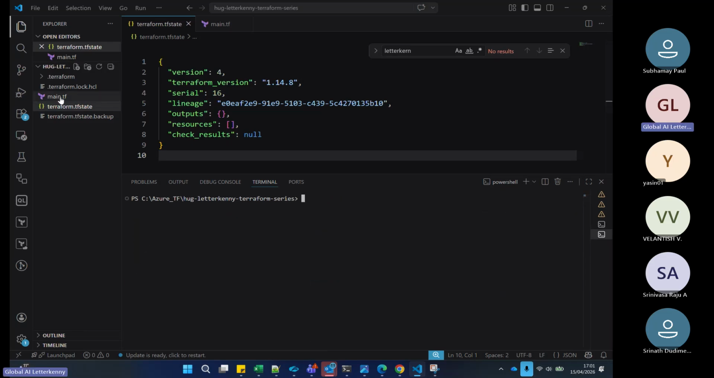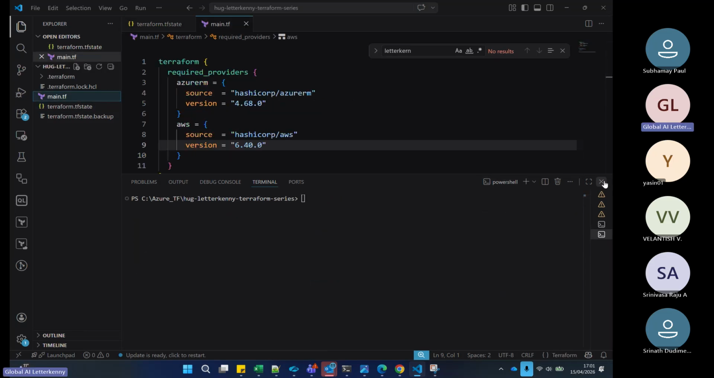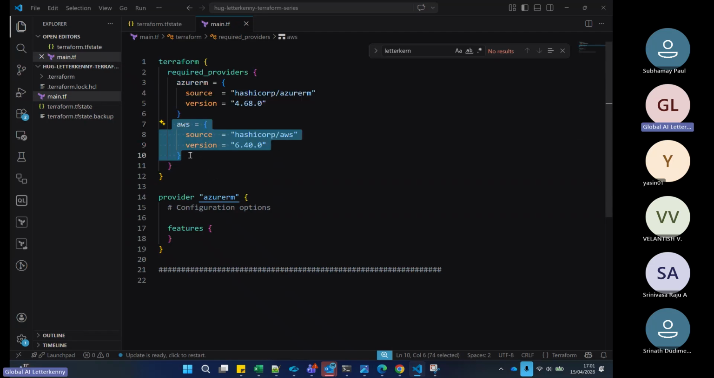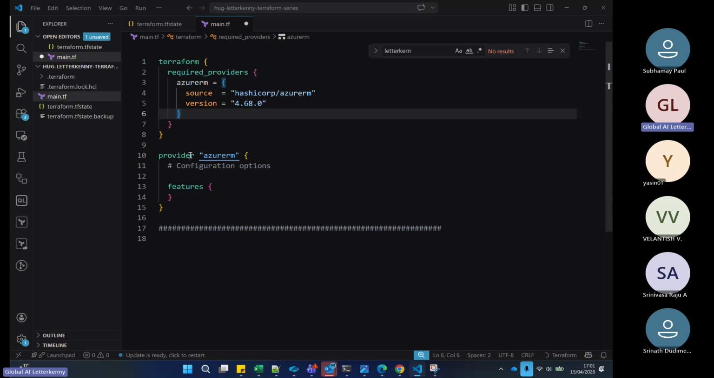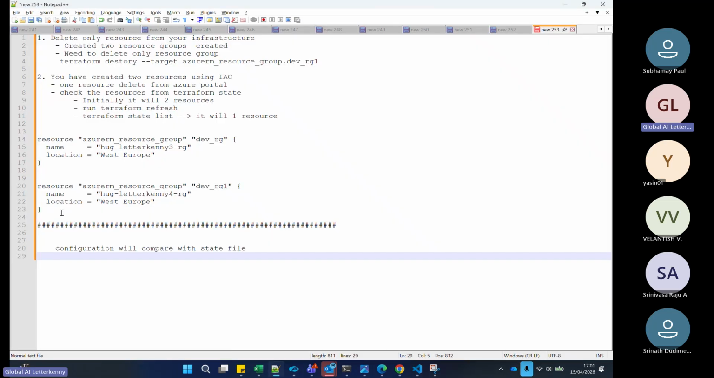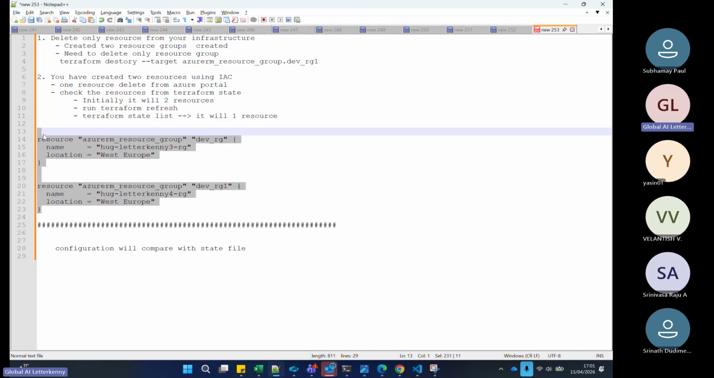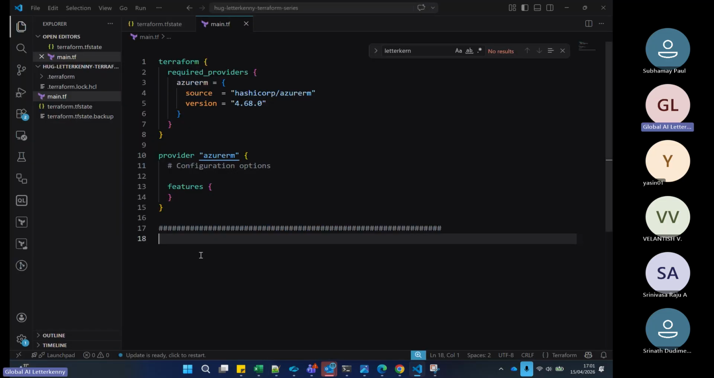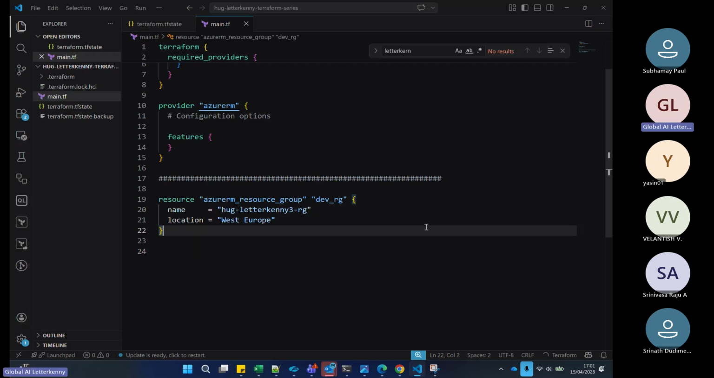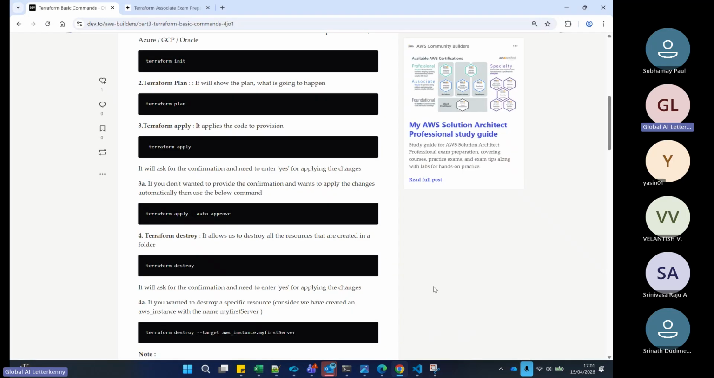We'll try to go with the variables. Okay, how to use the variables. I'm trying to remove the AWS provider, which is not required for me. Anyhow, we are going totally with Azure. I just removed that, and whatever code is there, I'll try to add it back. I'll try to keep only one resource. We'll see what the variables are. Let me go to the documentation.